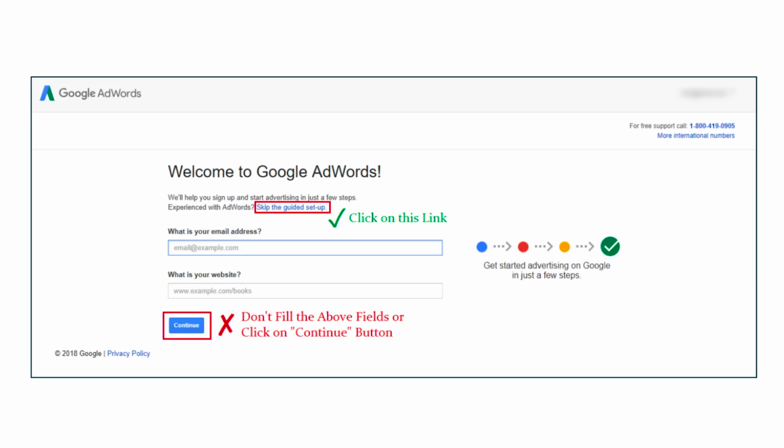If you have registered at Google, you will get this screen, which will help you to get a campaign started. But what you're going to do is press this sentence here, skip the guided setup. This is the thing you have to skip, and then you get into another screen where you have to verify your email address and your country. That's no problem, but you have to skip the guided setup.